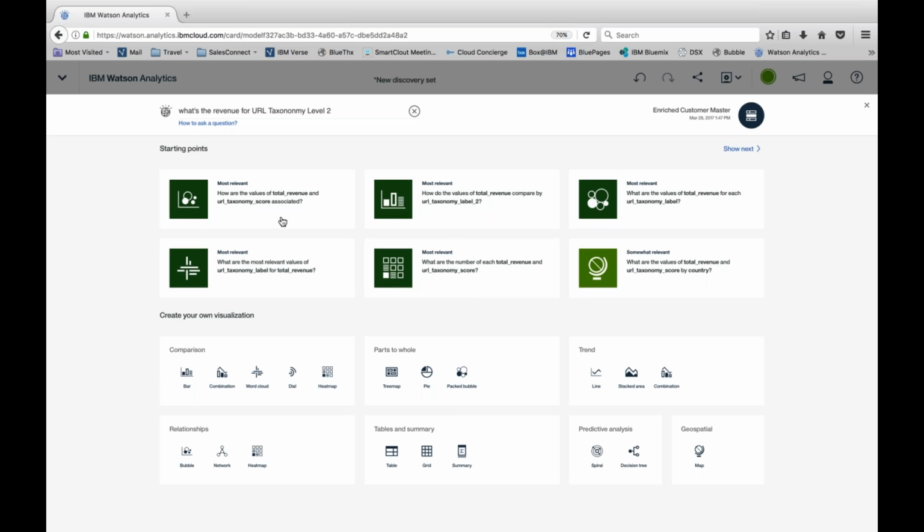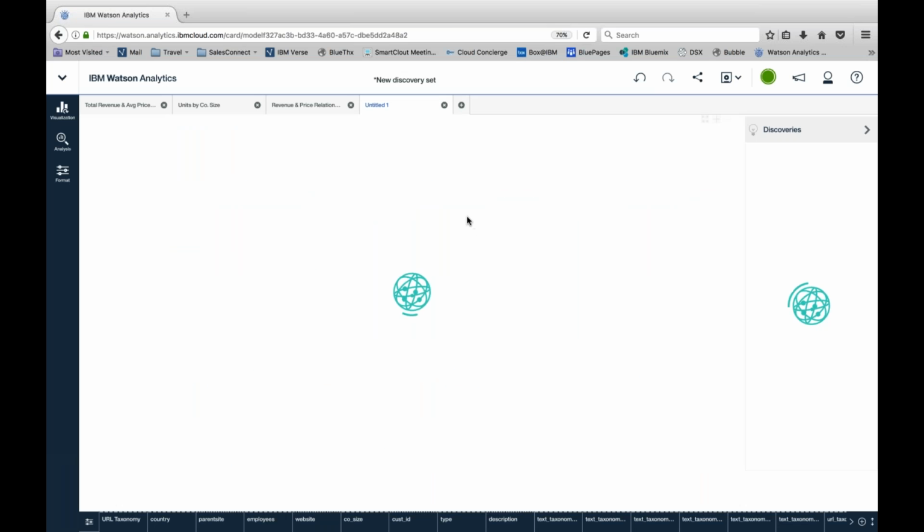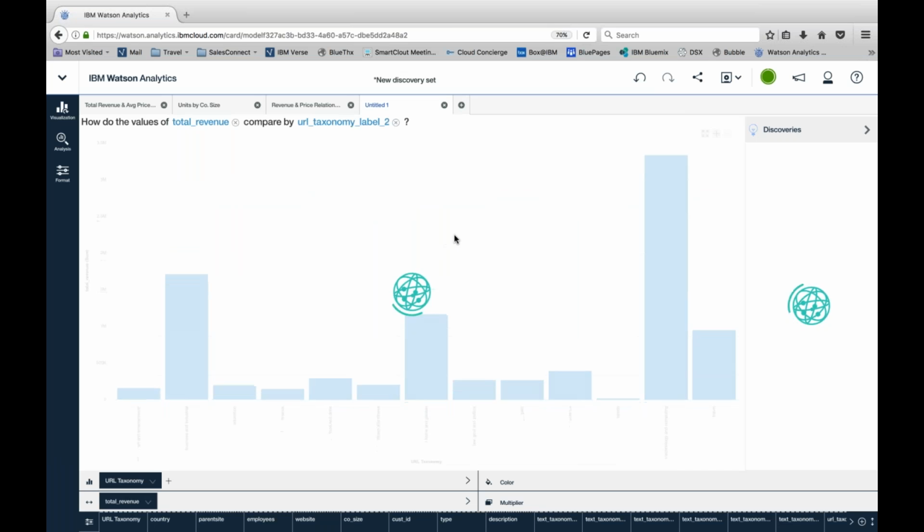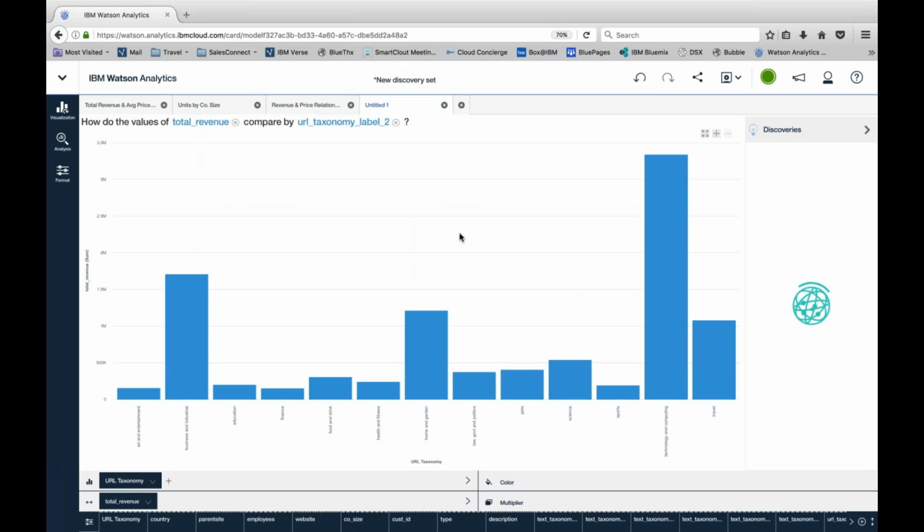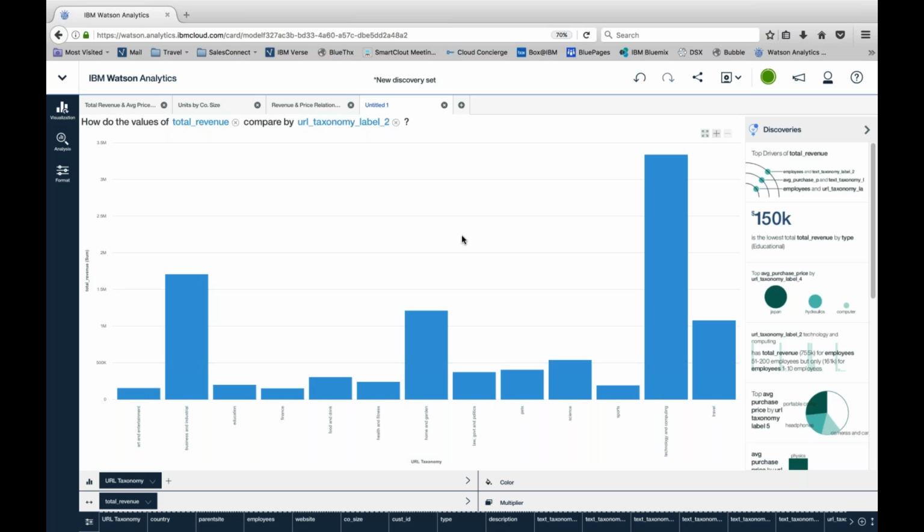How are the values of total revenue and URL taxonomy score associated? How do the values of total revenue compare by URL taxonomy label 2? Great. Oh, I even completely mistyped the metric and it was able to associate it. So good. That's exactly what I'm wanting to see. Wow. So definitely focusing on 3 specific areas, it looks like: business and industrial, home and garden, and then technology and computing. So this is interesting, but I want to shake my analysis up a bit.